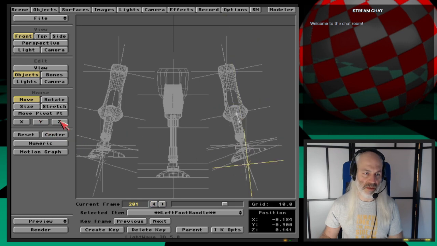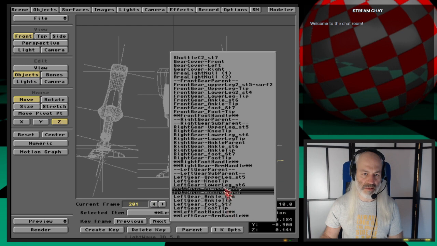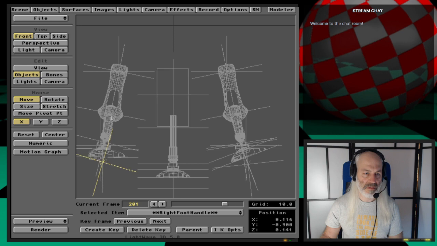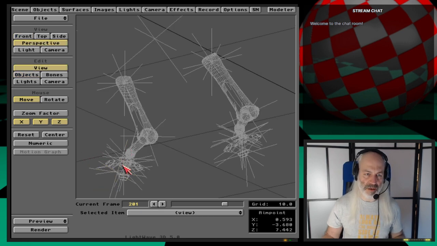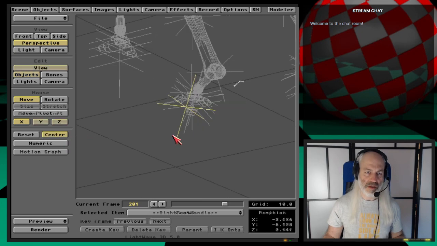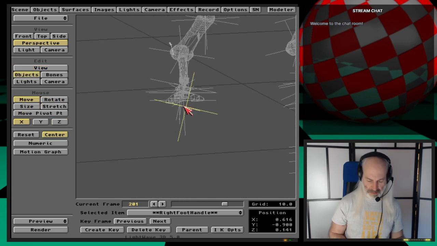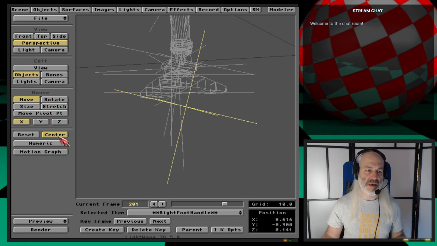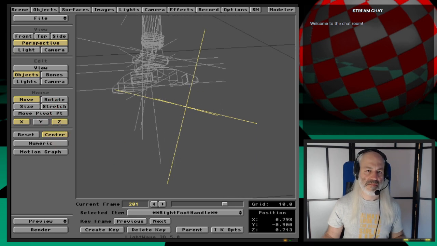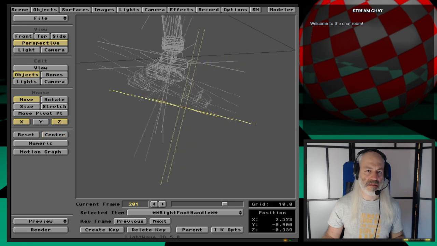Doesn't want to cooperate here in the Y. Let's do the Z though. No Z axis either, but on the right foot handle. Perhaps it's the view because it doesn't allow you to. Let's see here. There. So this is my there.